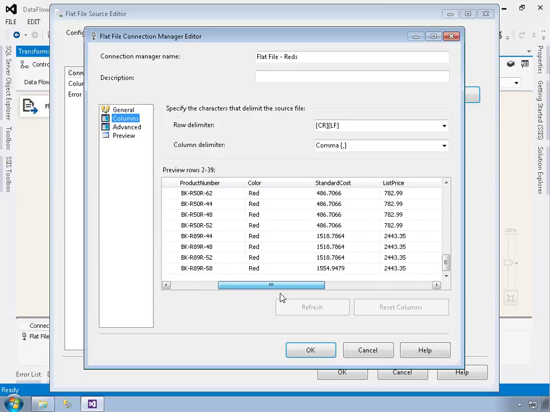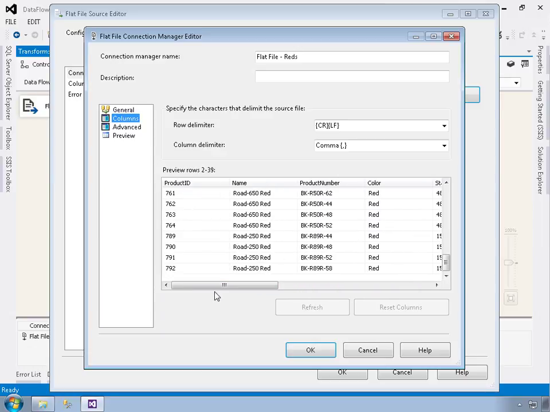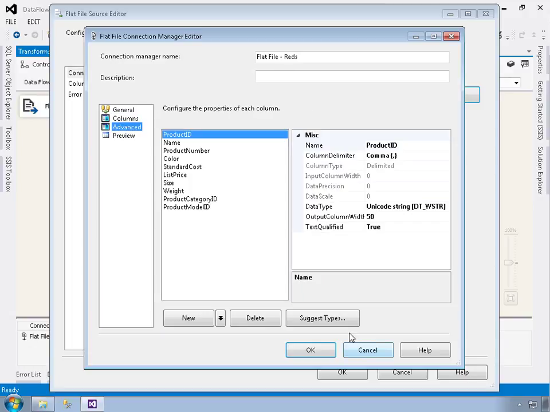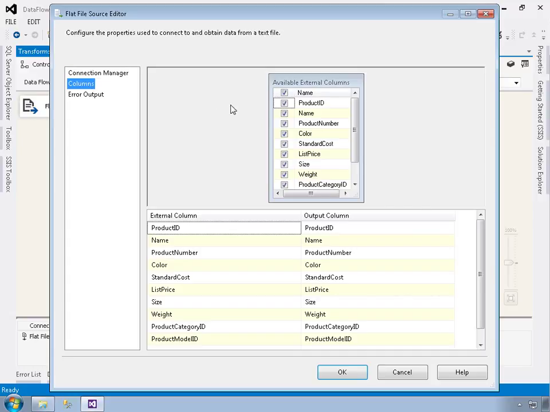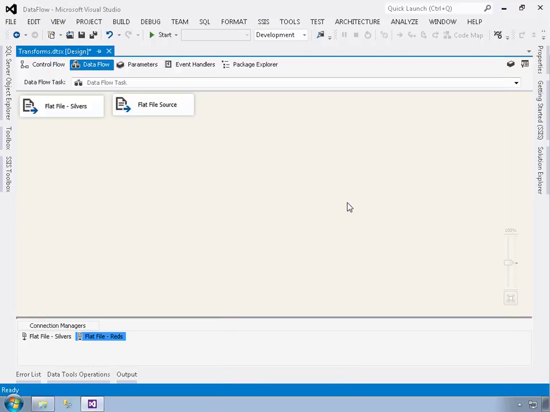I created both of these text files from the AdventureWorks database, just filtering out different color products. So the files are fairly similar, although as you'll see shortly, there are different numbers of rows in each. And then once again, I can look at Advanced, Suggest Types, and do all that again. But again, the Unicode string, 50 characters wide, works for this simple example. Okay, so I have that flat file connection manager there. And now I can look at columns. I want to once again include all of the columns and click on OK.